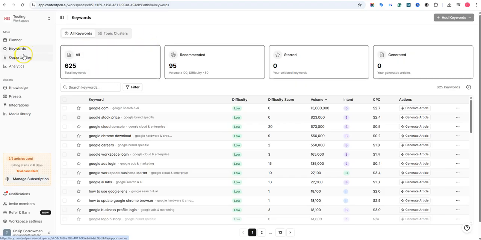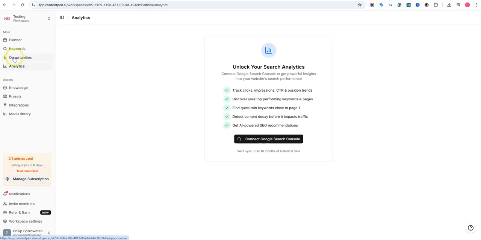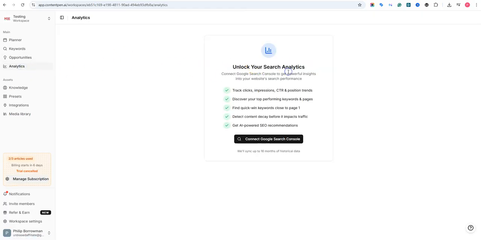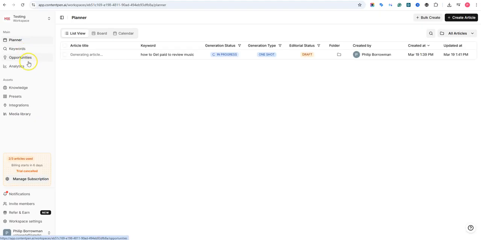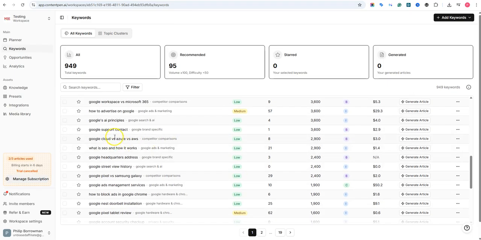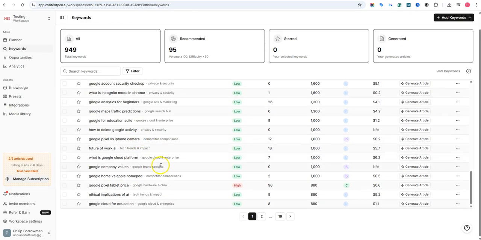But anyway, under opportunities and analytics, you can connect up your Google Search Console and your Google Analytics to pull in data from your existing traffic if you have any. Both will be very cool. You can see here we'll sync up to 16 months of data, which will show you different things as well. Okay, so now it says success. So now it's imported a bunch of keywords, I think.